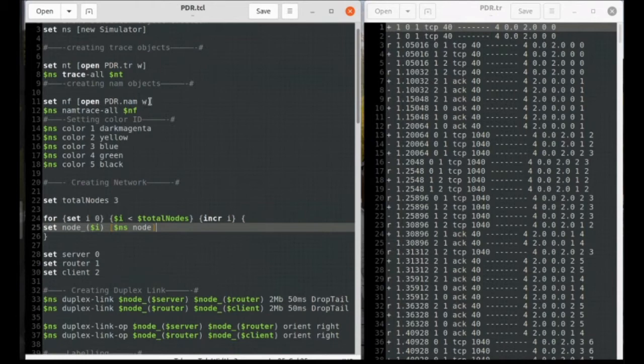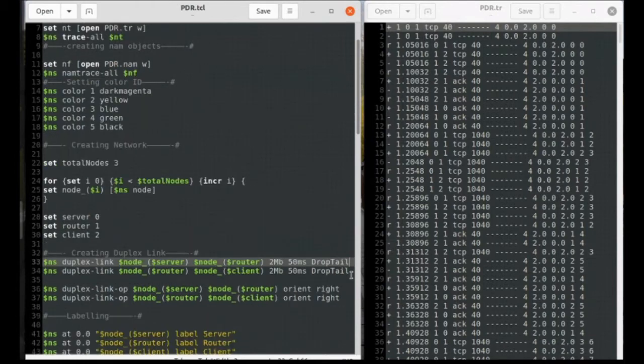After that, we are creating the duplex links between our nodes. As you can see, we are creating the duplex link between server and router, where we have passed 3 arguments: 2 MB, 50 millisecond and DropTail, where 2 MB is the maximum bandwidth, 50 millisecond is the delay, and DropTail is the queue method we are using. In the DropTail method, when the queue is full, the remaining packets are dropped. After this, we have created the duplex link between router and client, where the parameters are the same as for server and router.